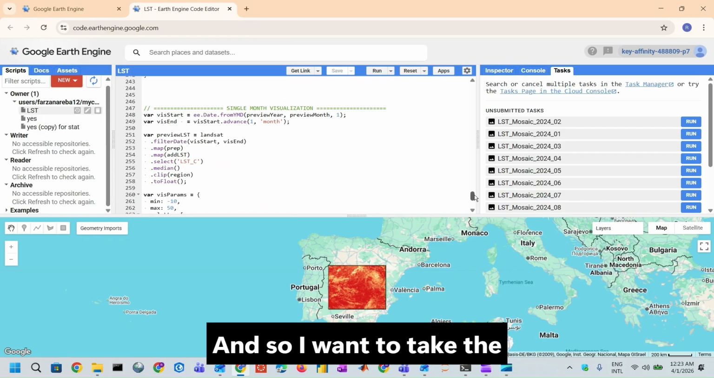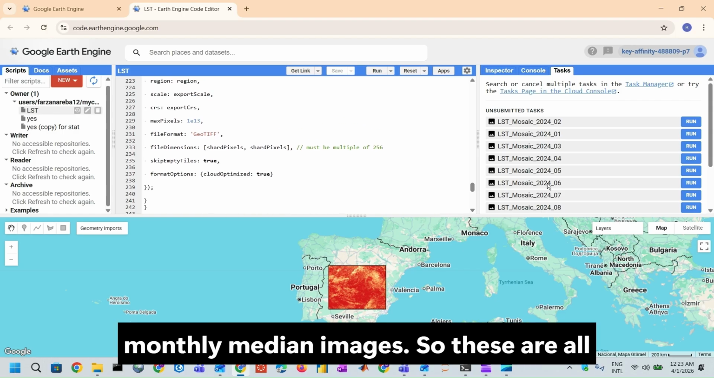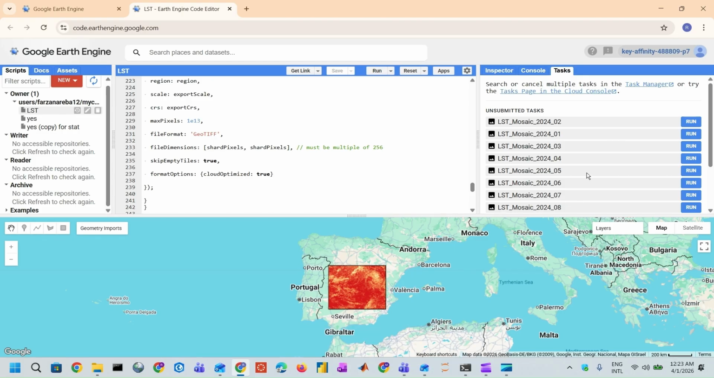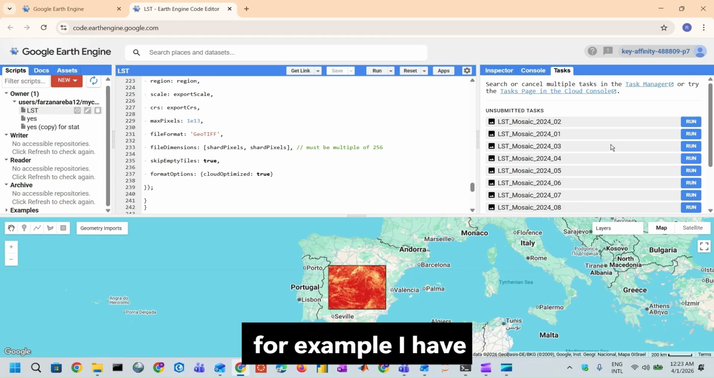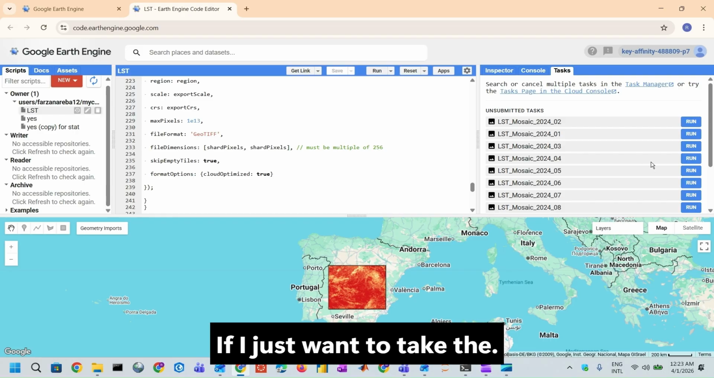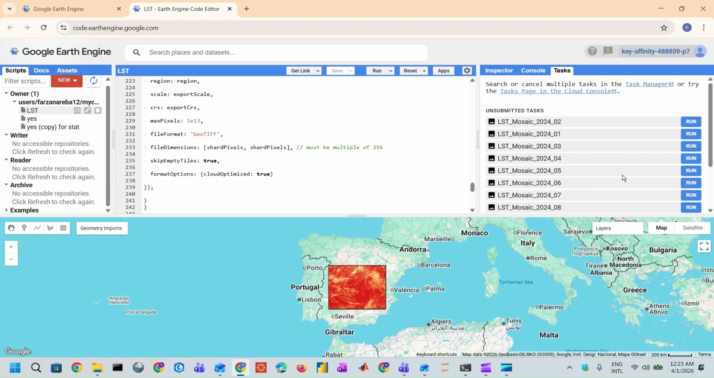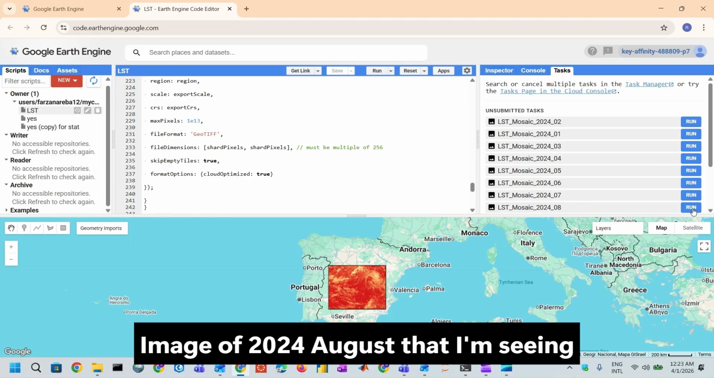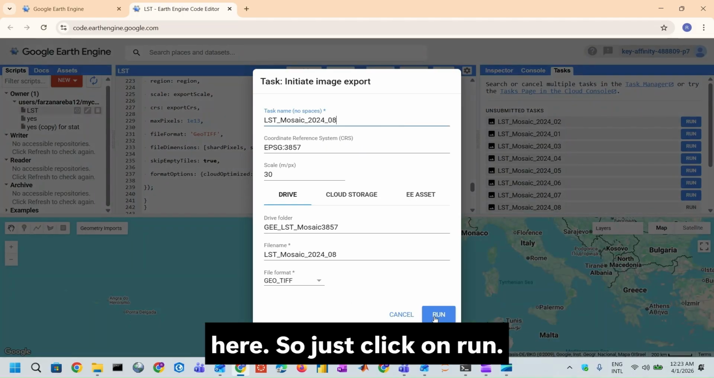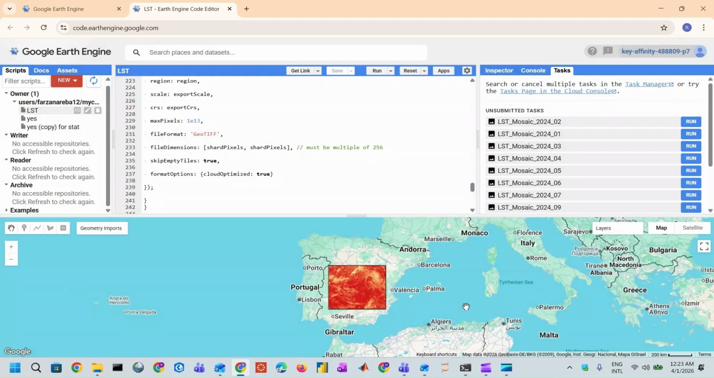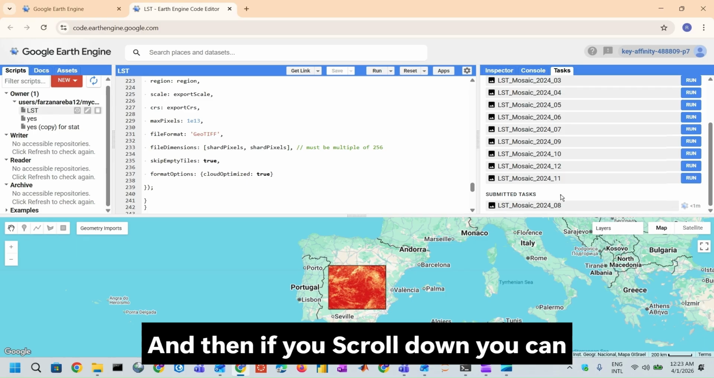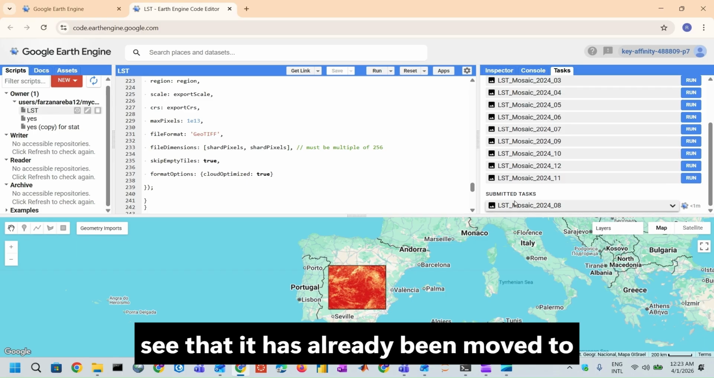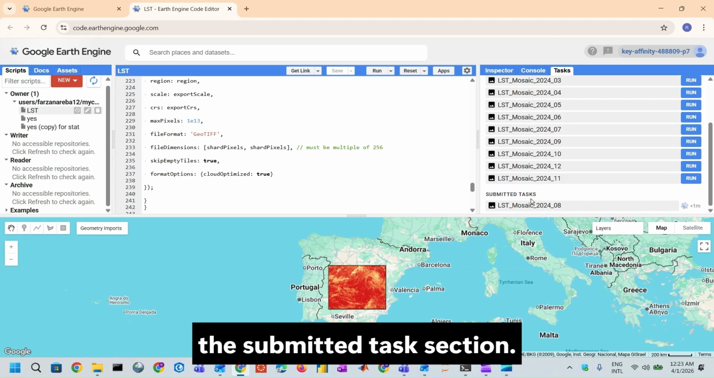So I want to take the monthly median images. These are all the images of 2024. For example, if I just want to take the image of 2024 August that I'm seeing here, I'll just click on run. And then if you scroll down, you can see that it has already been moved to the submitted tasks section.